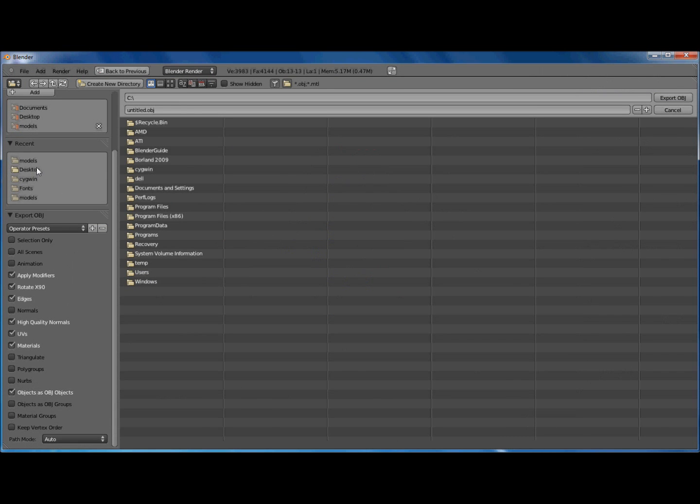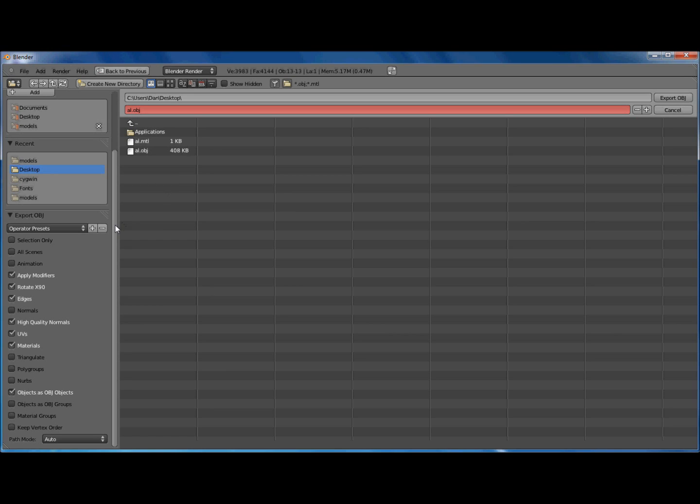Then we're going to save this to the desktop and call it OWL. Now you don't have to export the normals, but for this demonstration we will be. So let's go and import the normals. And then we're going to export the model.